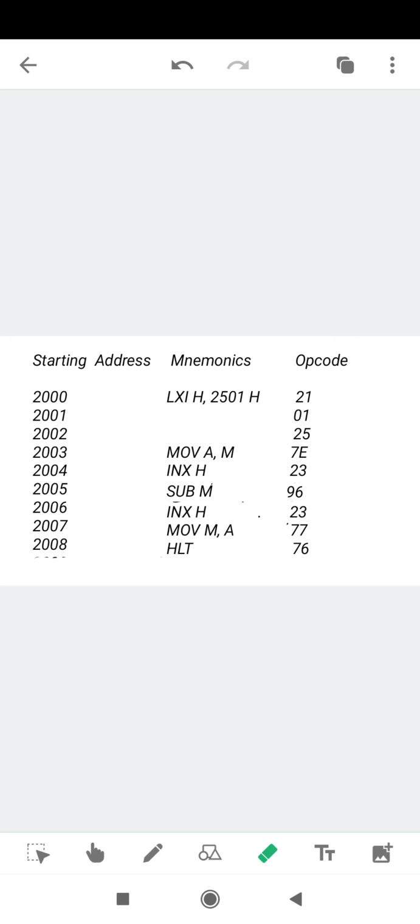MOV A, M is a 1-byte instruction, so we have used only 1 memory location. The corresponding opcode for it is 7E. INX H is also a 1-byte instruction, so 1 memory location is required. The opcode for it is 23. SUB M is also a 1-byte instruction and the opcode for it is 96. Again INX H, and then MOV M, A, it is 77, and then HLT.